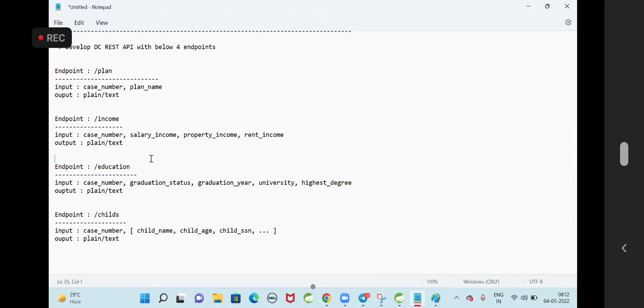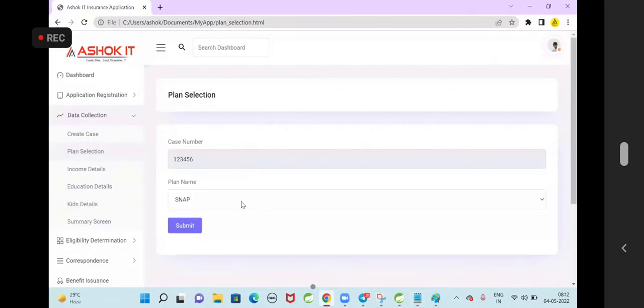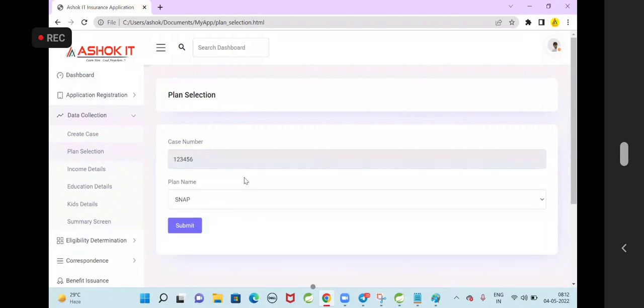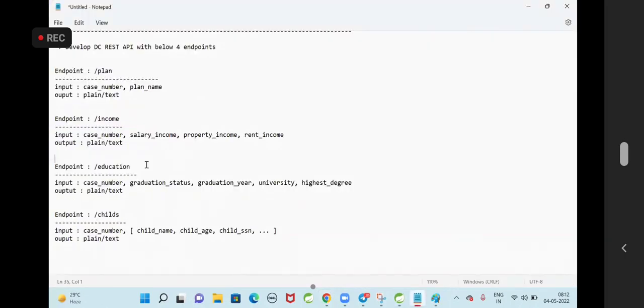So I'm telling you that when the UI part comes into the picture, there will be a screen to select the plan name in the drop down. The citizen will tell the caseworker, I want to go for SNAP. Then the caseworker will select it. But forget about this UI. Today what we are doing, we are developing a backend. How will you test this backend? We will give the plan name in the request manually through Swagger or Postman.